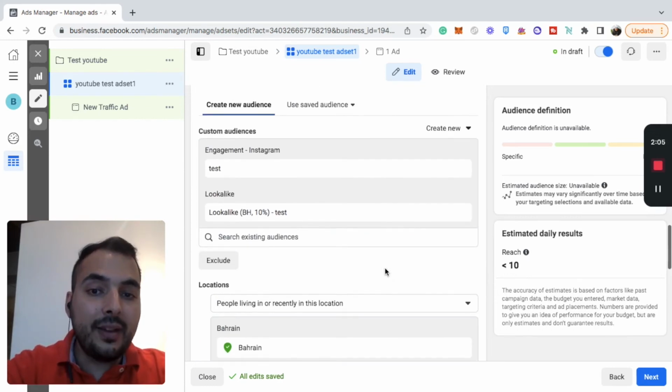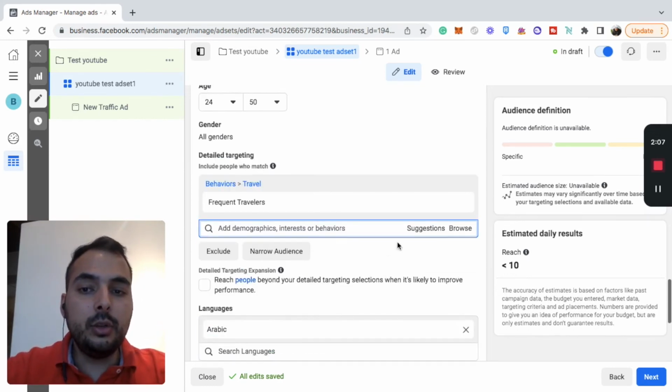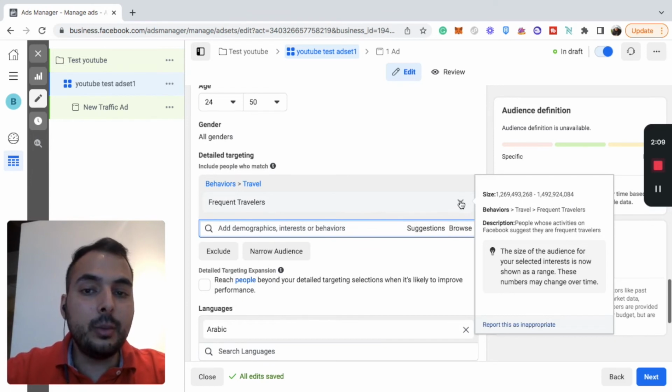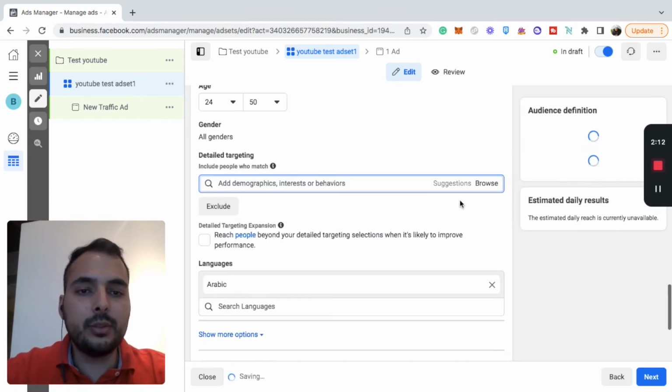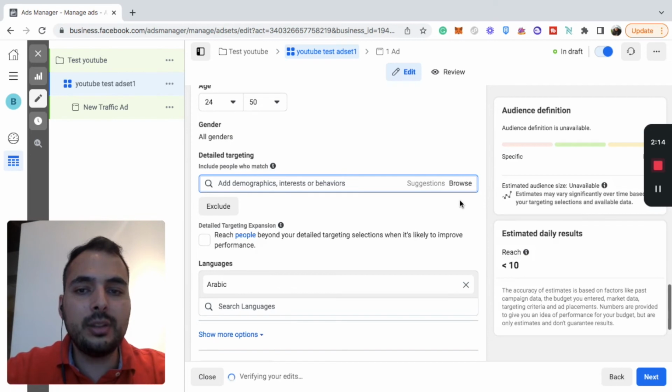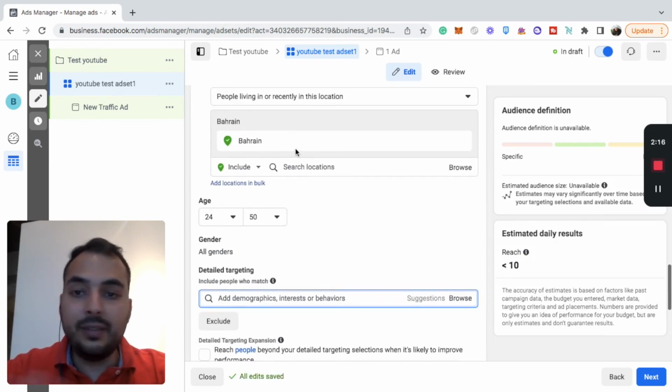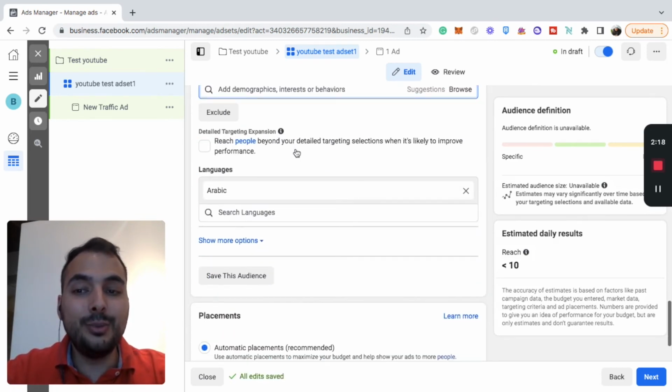Now, once you have a custom audience, we don't need this detailed targeting anymore, right? We don't need frequent travelers. We already selected the audience that we want. I'm going to leave everything else as it is and move to the final part.